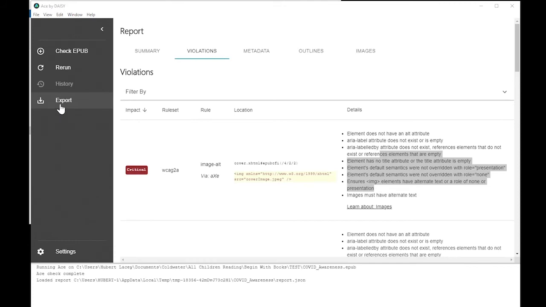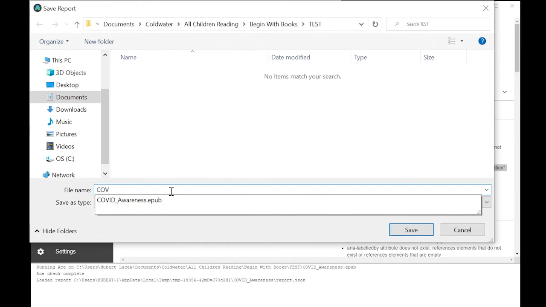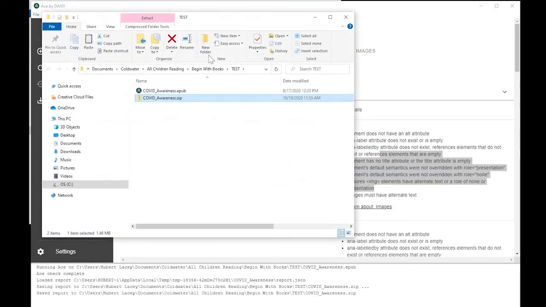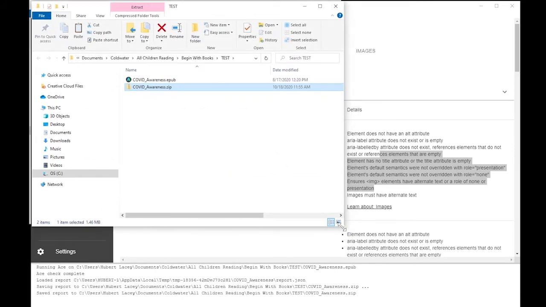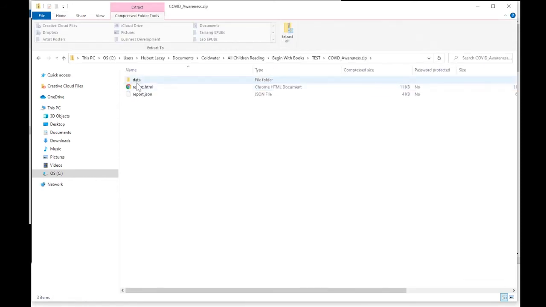We can always export the report as an HTML miniature website by selecting the Export button on the left-hand side of the ACE application. We're shown a folder where we can drop that report. Here I'm going to just simply name it COVID Awareness, and the report will automatically be saved in that location. Here we see the report that was saved, and it's saved as a zip file. You can send this to anyone, and if they click on the zip file, they will see a data folder and a report.json file.